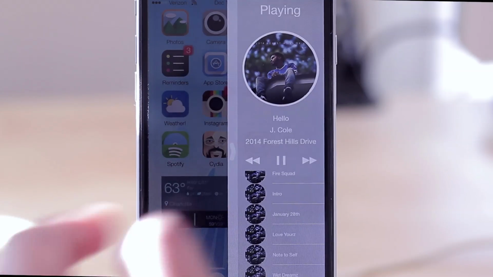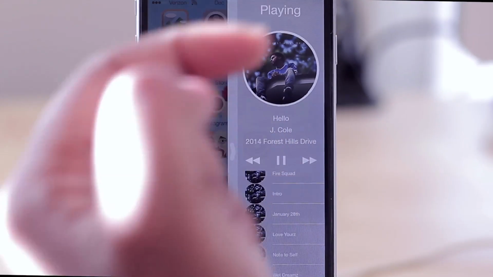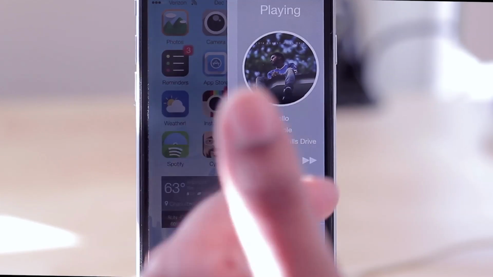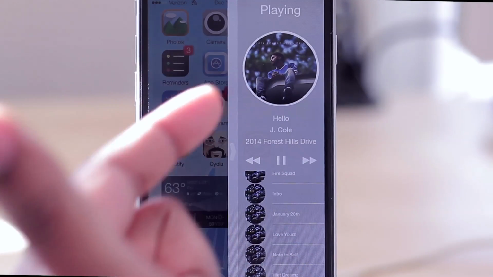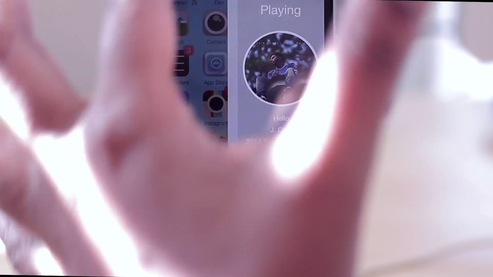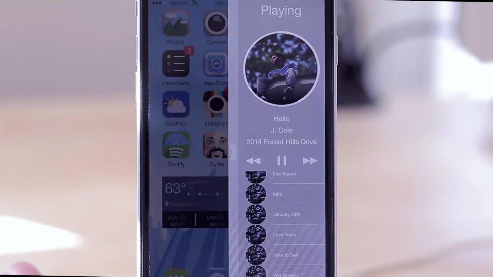So I'm going to slide back over, and if I slide in from the right hand side, this will quickly allow me to look at the artist that I'm listening to and all the songs that they have, as well as skip albums, in addition to viewing the album art, the track name, the artist name, and the album that I'm listening to. So this is basically where you can have your music controls.